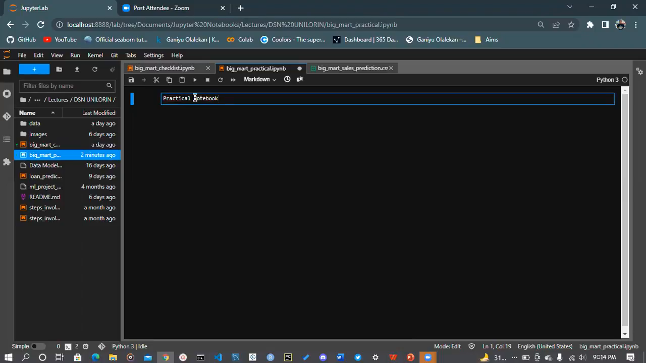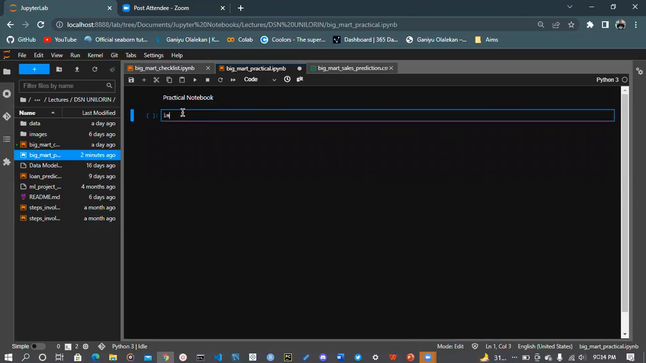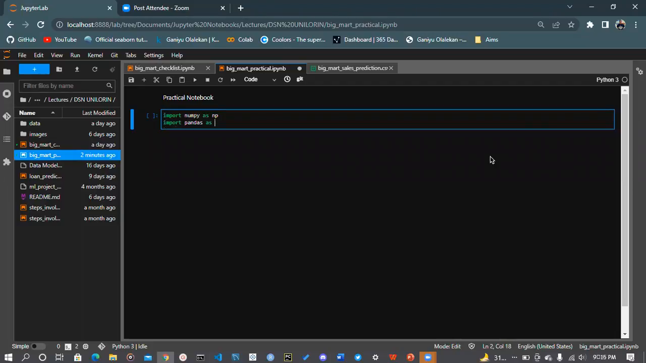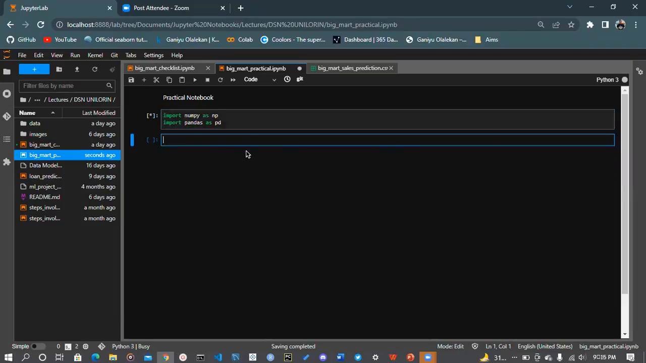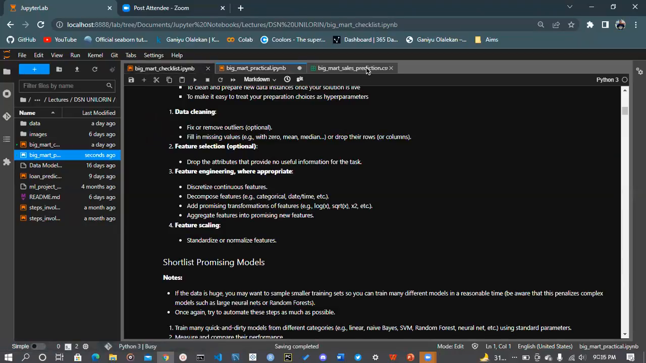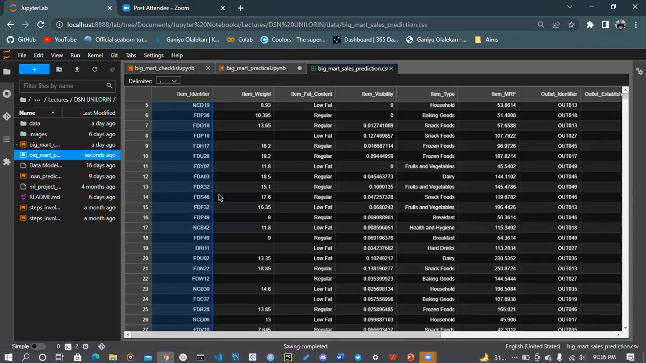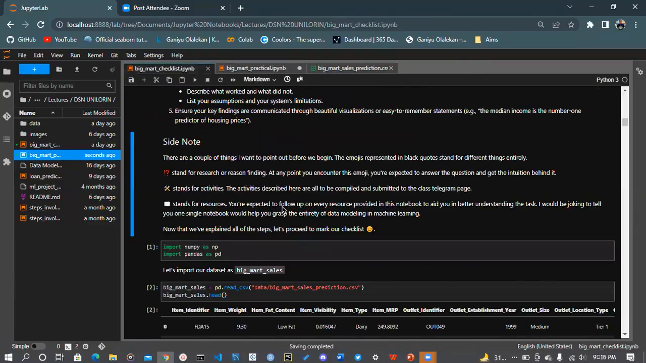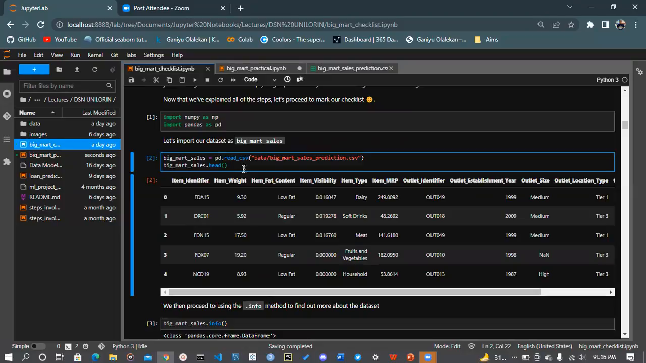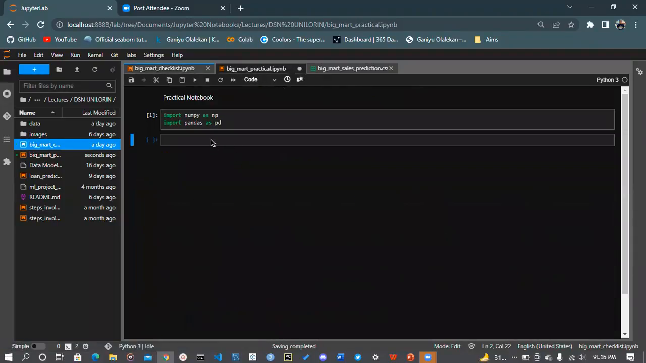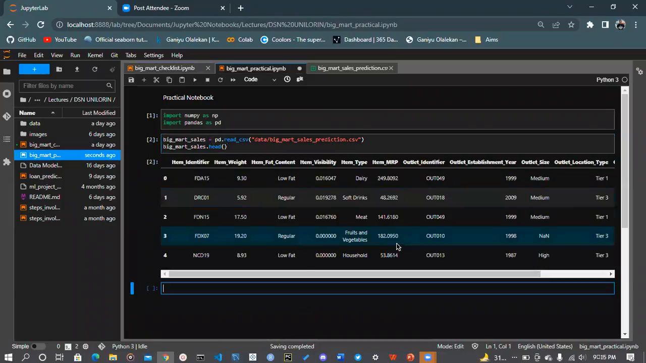So one of the ways we can verify this: this is a practical notebook. I'll import our two major libraries, NumPy as np and pandas as pd. After importing those two, I want to load the data set into pandas. In order to save time, I'll be copying some of the code to speed things up, so I'll just copy this particular code to load this data set.